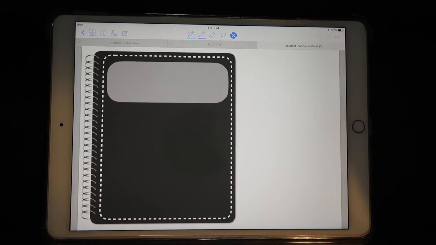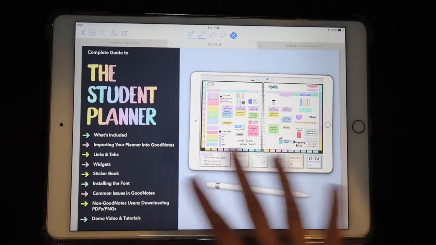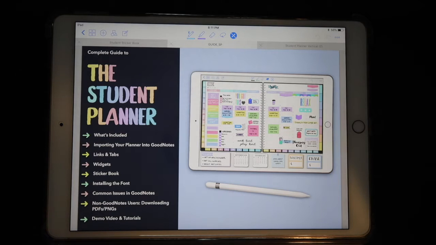So the first thing I want to mention is you will receive a guide in PDF format. You can download this the same way that you would download your planner and import it into GoodNotes or whichever note-taking app you are using. And I have a video explaining exactly how to do that, so I'm going to leave the link down below in case you need help with that.